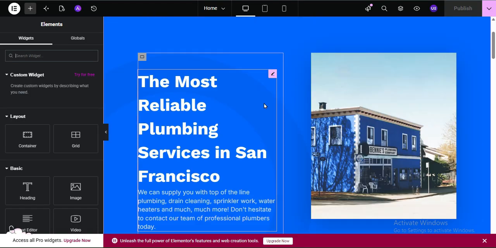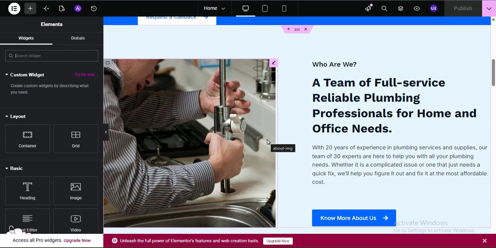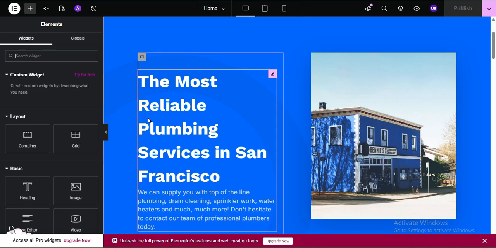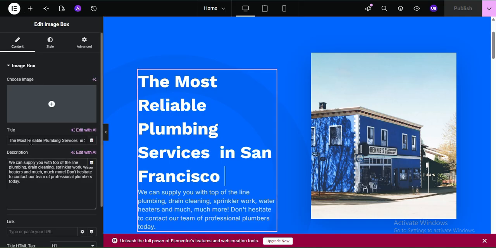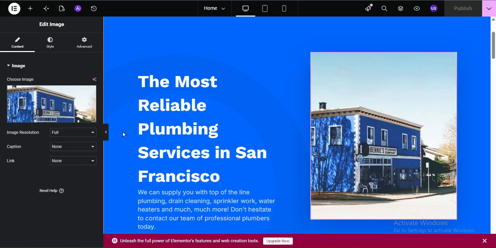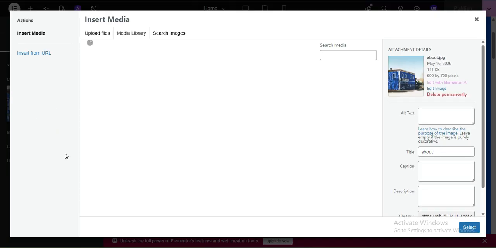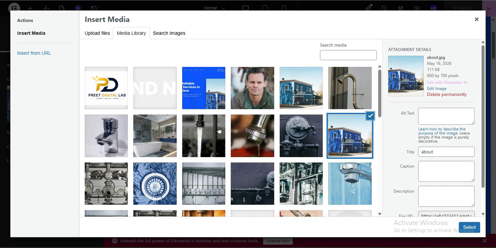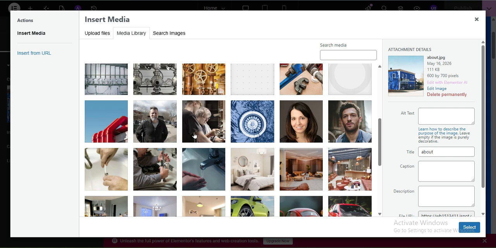So this is just showing if you want to design it yourself. Then we have to click on each element, change the title, description. If you want to change the image, click on the image and change the image from here according to our business. So let's select another image according to our business.